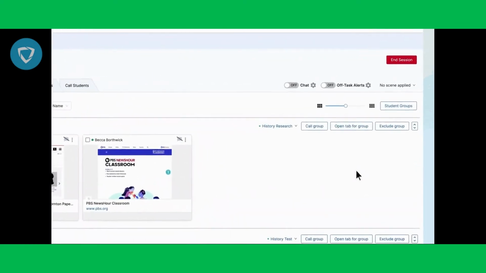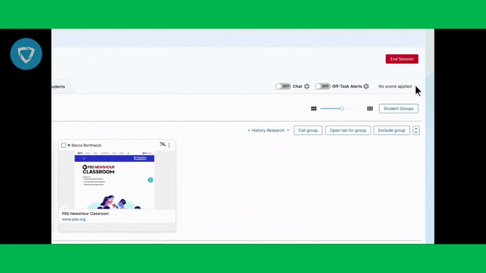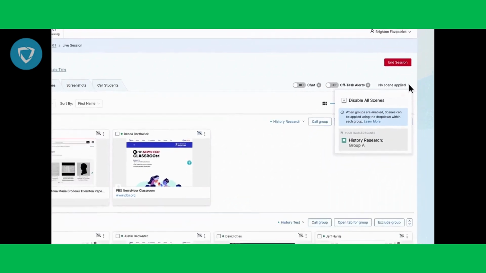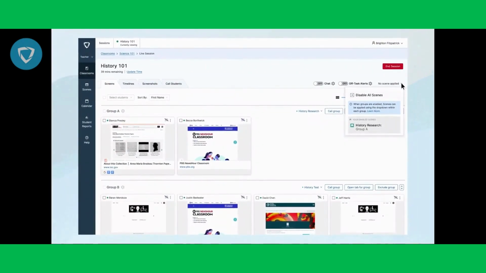To disable scenes for your entire classroom, you can select the drop-down here. Scenes may also be set as a default for your classroom within your classroom settings page. There you have it. Now you can create, edit, and apply scenes to help support your students.